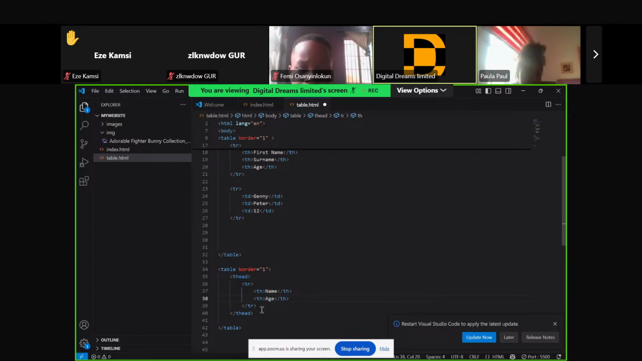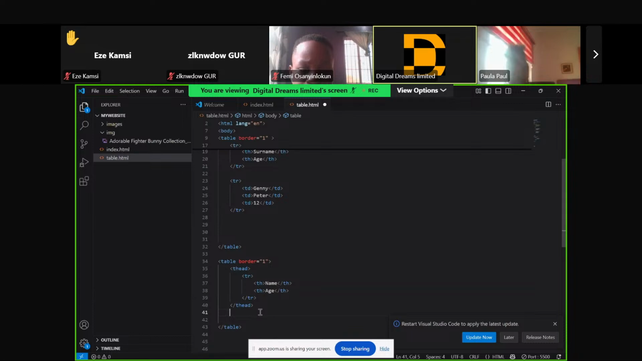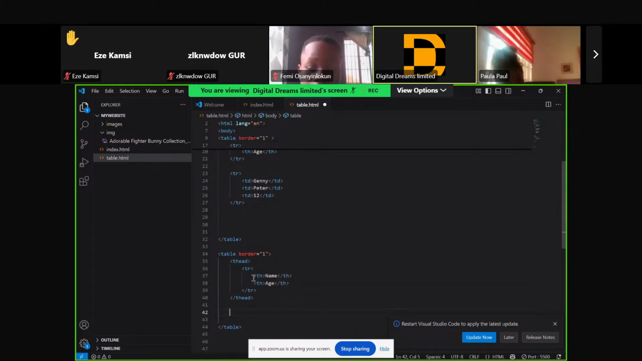Okay, good. We are done with the head. I just want to have two columns. Or should I say I want to have 2 cells in each row. I don't want to create 3 like I did before. So I'm trying to show you that it mustn't be 3. You can have 2, you can have 5, you can have 10. So now I've created the first row and I want it to have just 2, your name and age.